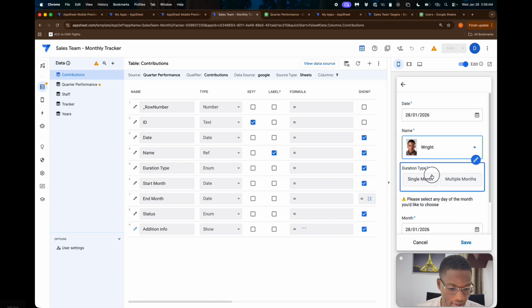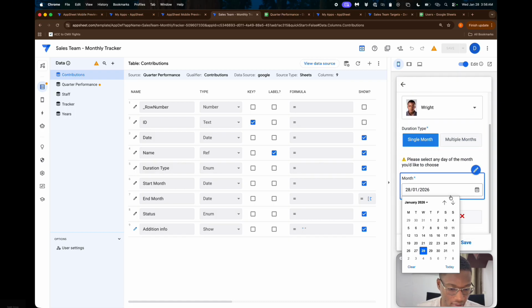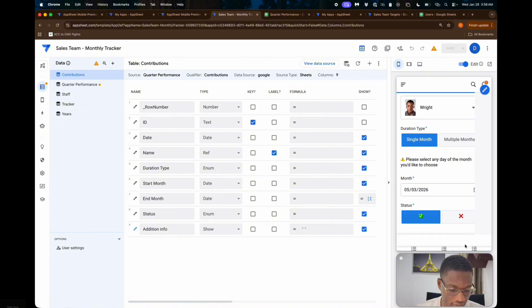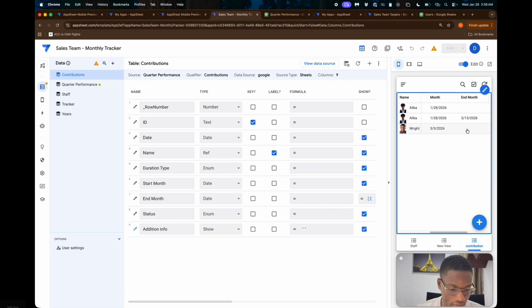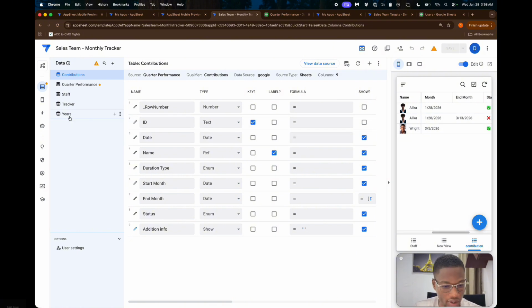So write single month, come down to March, save contributions. Good. Month is still empty. All right, in any case, it still doesn't affect what we're going to do ultimately because in a single month, we don't need end of month anyway. I'm just a little surprised it's empty. Okay, so let's move on. So we have the contributions done.